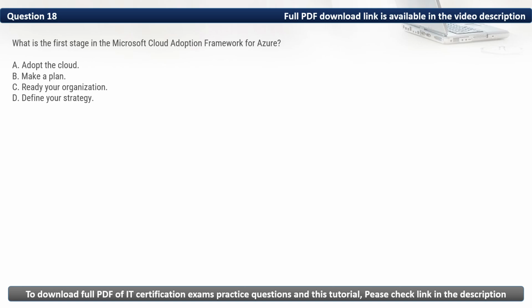The first stage in the Microsoft Cloud Adoption Framework for Azure is define your strategy. Thus, the correct option is D.